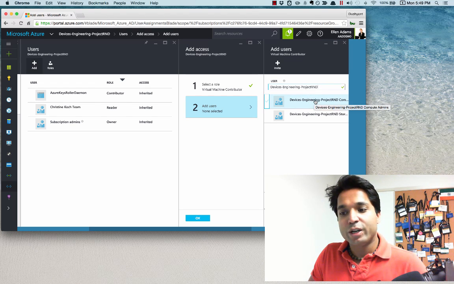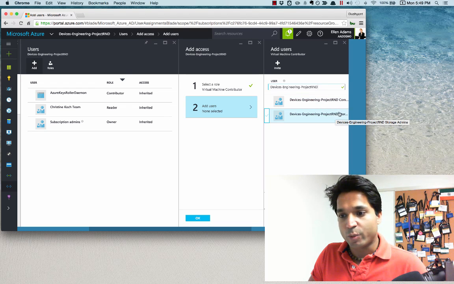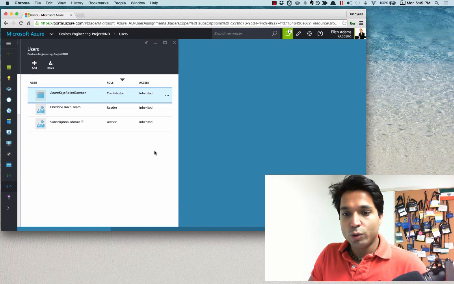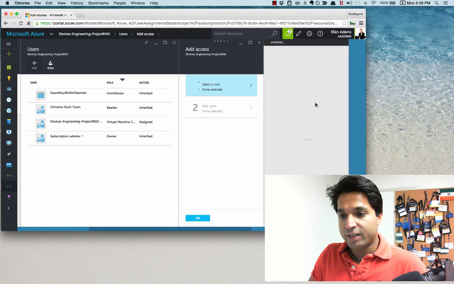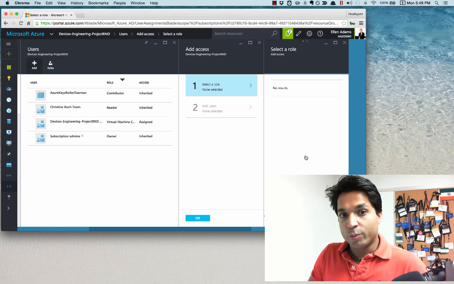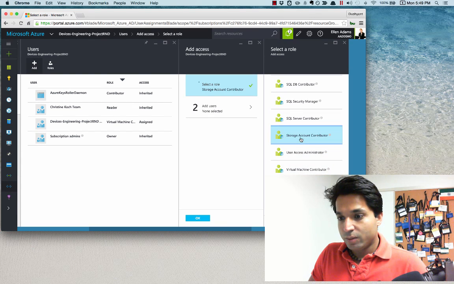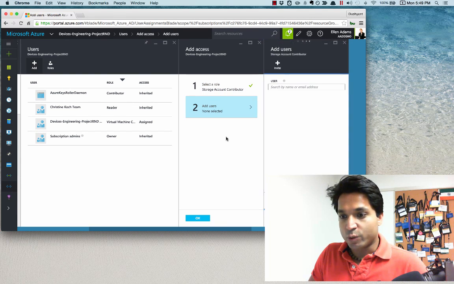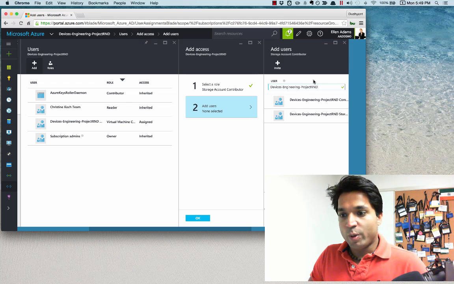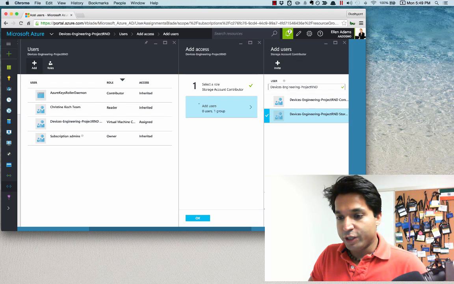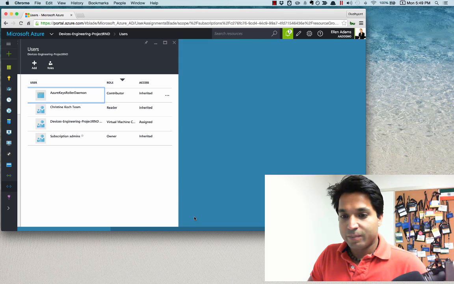And I will search for Devices Engineering Project R&D. So in Azure AD, there's already a group that's been created for the compute admins of the project and storage admins of the project. So I'm going to use the same group, and I shall assign the virtual machine contributor role to the compute admins. And do this again, select this time the storage account contributor role, which allows creation and management of storage accounts. And this time I'll assign it to the storage admins of the project. Search in the people picker, select the right Azure AD group, and assign access.